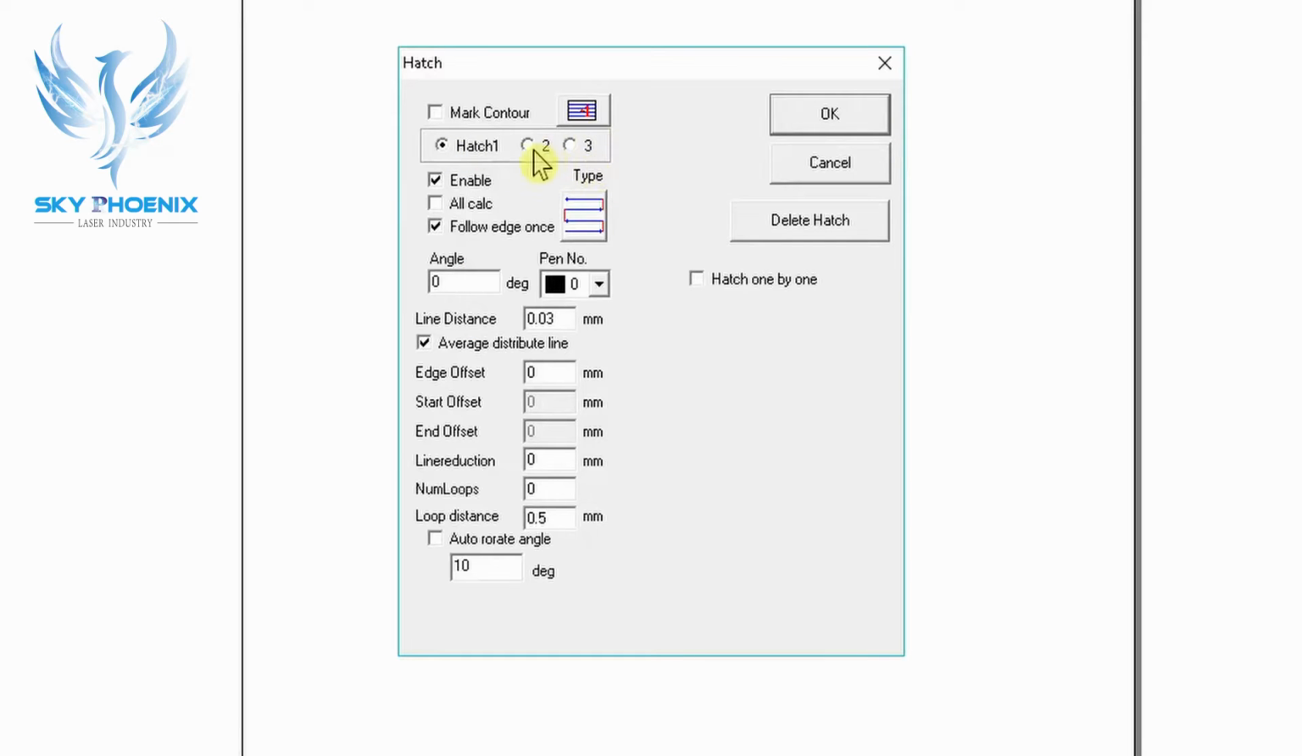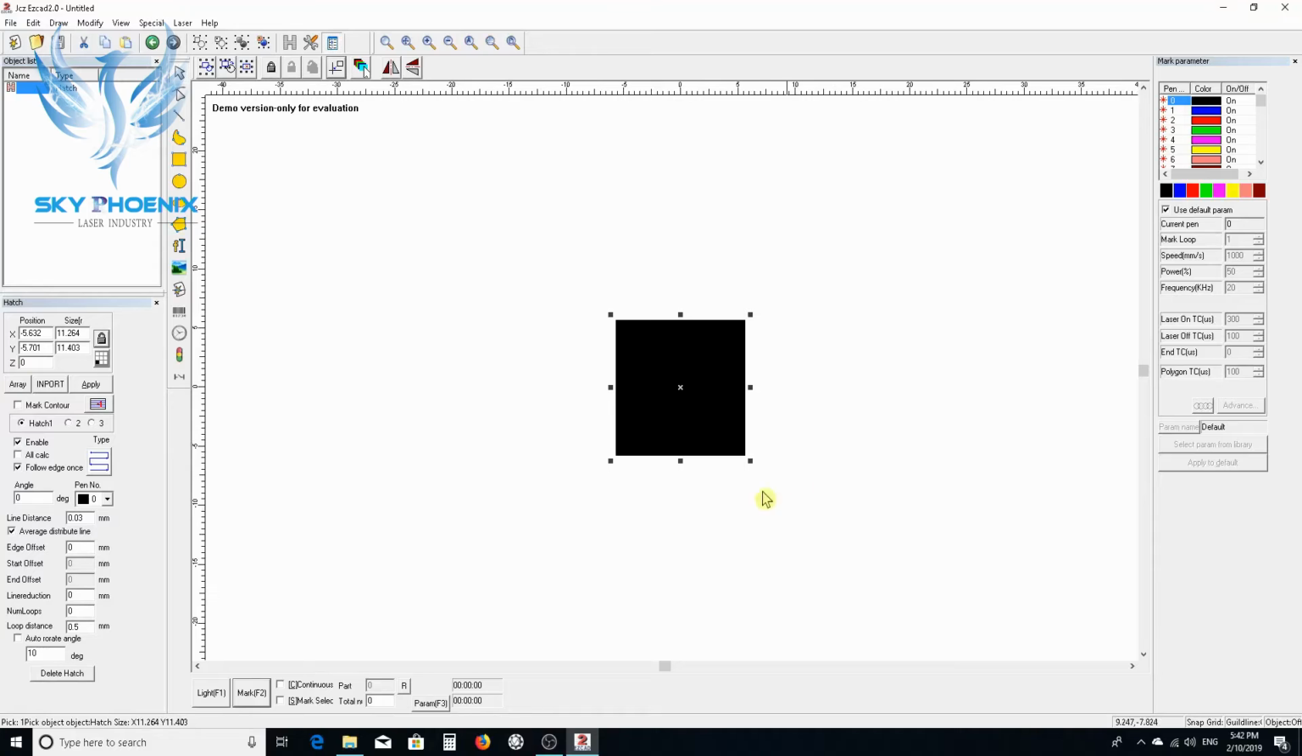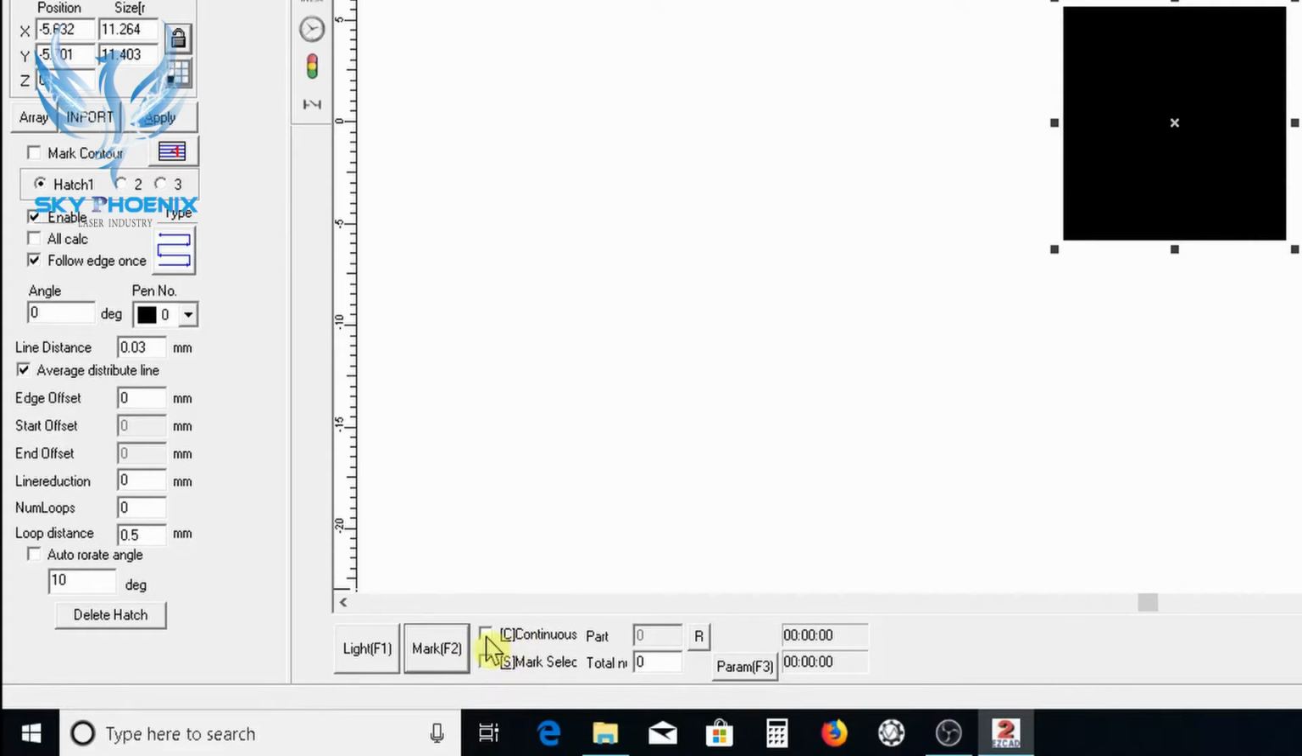We're going to do a hatch pattern, but we're only going to use one tool. We're not going to use the other tools. We only need one, so we're going to disable 2, disable 3, and just use 1. We want it to continually burn, so we're going to do the zigzag pattern. 3 mil spacing. Average distribute lines. Don't worry about the rest of this, and click OK.